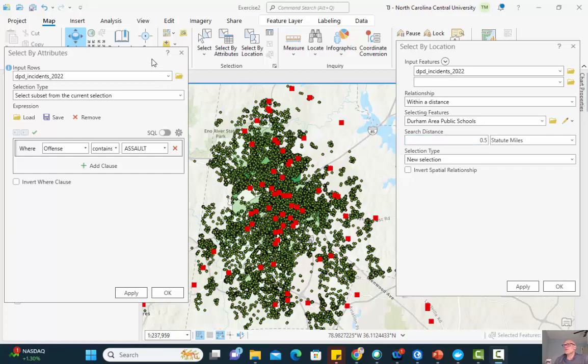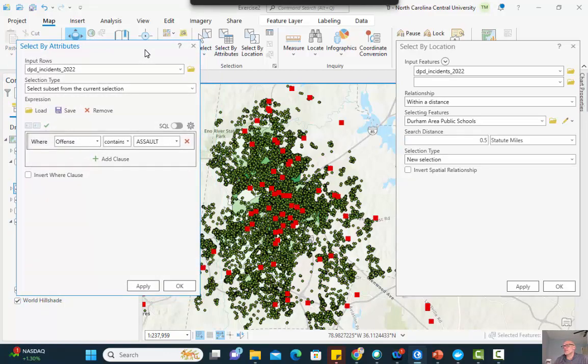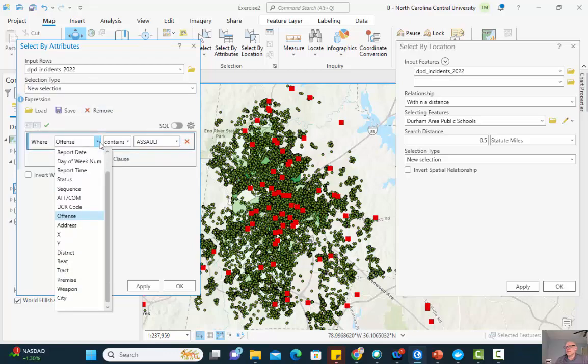And so what we can do is run some select by attributes. Like we said before, we have a feature class, and then we have the selection type. So we have select subset from current selection or whatever we want to do. For now, we're just going to run an entirely new selection. And this query editor is going to give us the field, operator, and value.